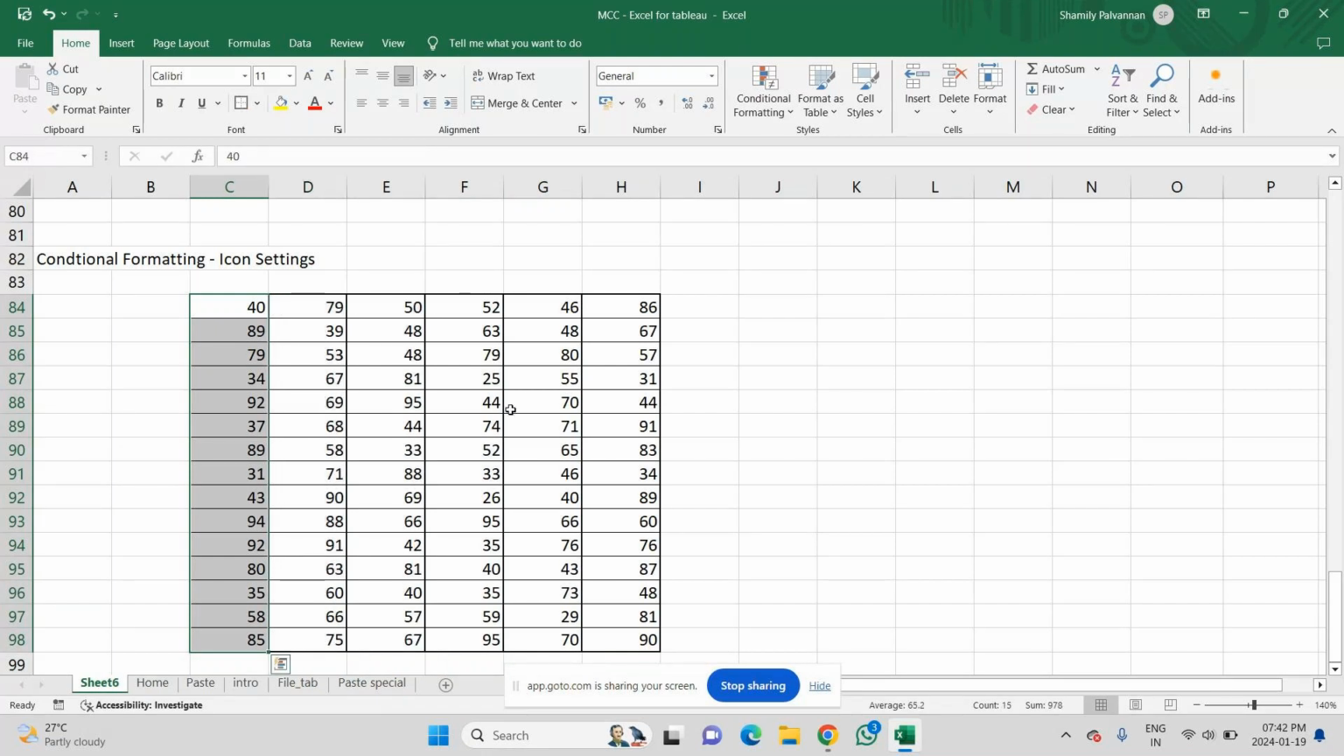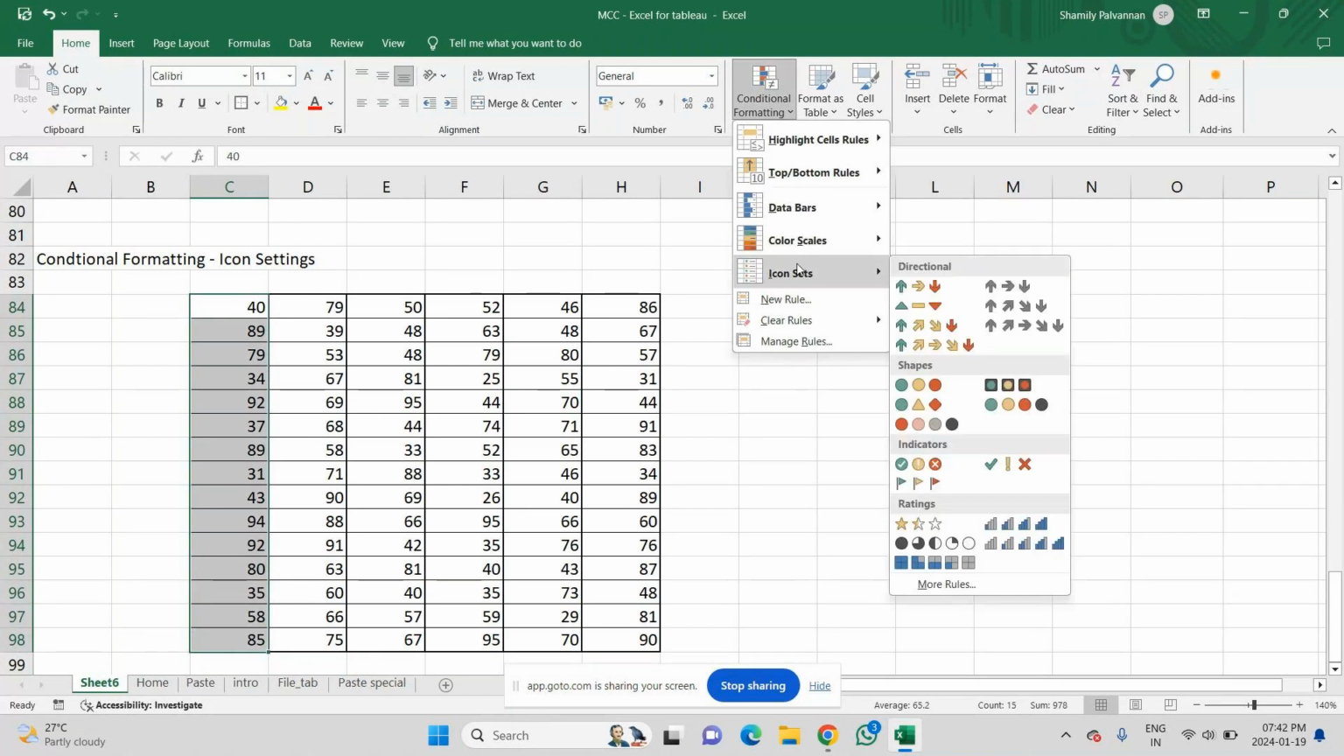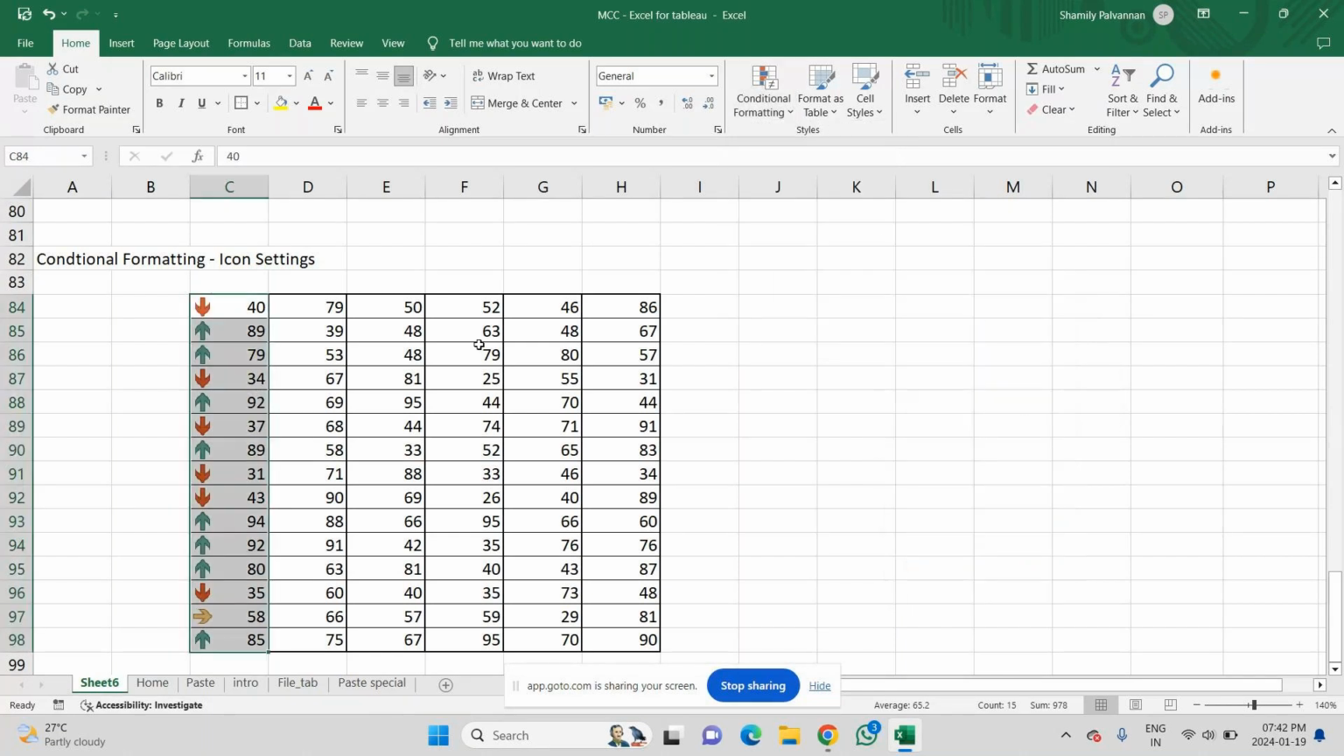So done. Now let me select this range for conditional formatting, icon settings. So you can see directions. See, only three directions you want, or four directions you want, or five you want, that you can select. So three. So highest is in green color. You can see the mark itself and identify.